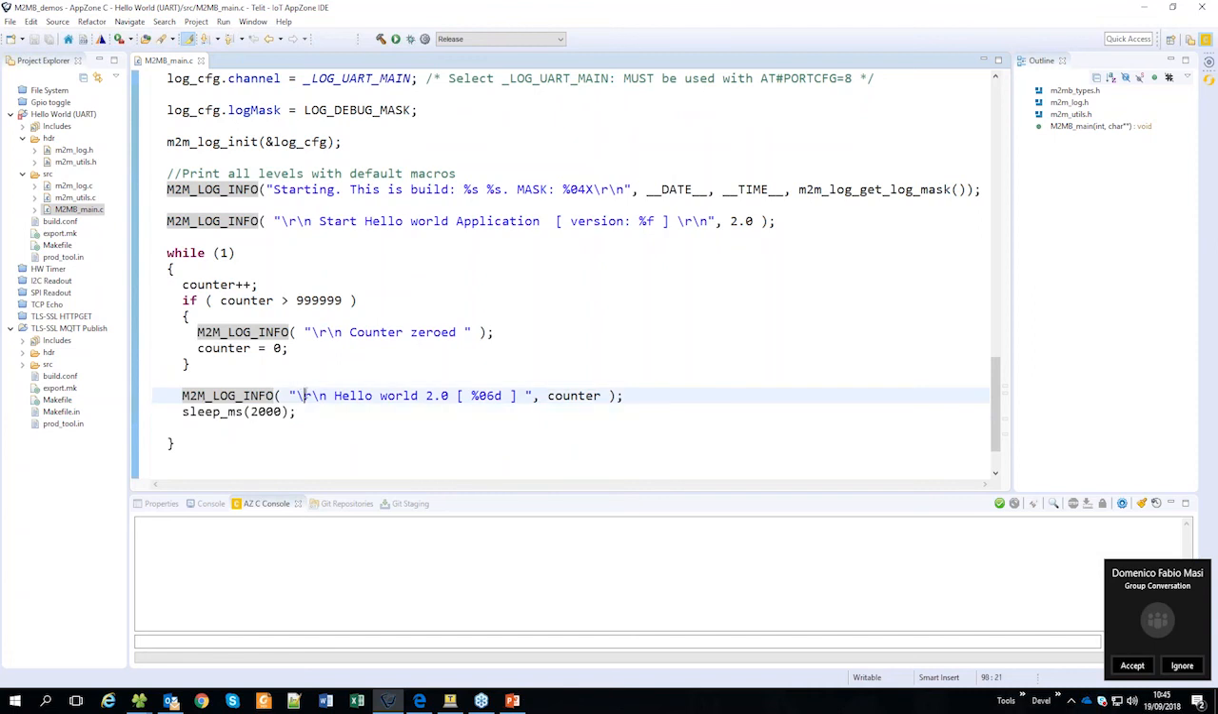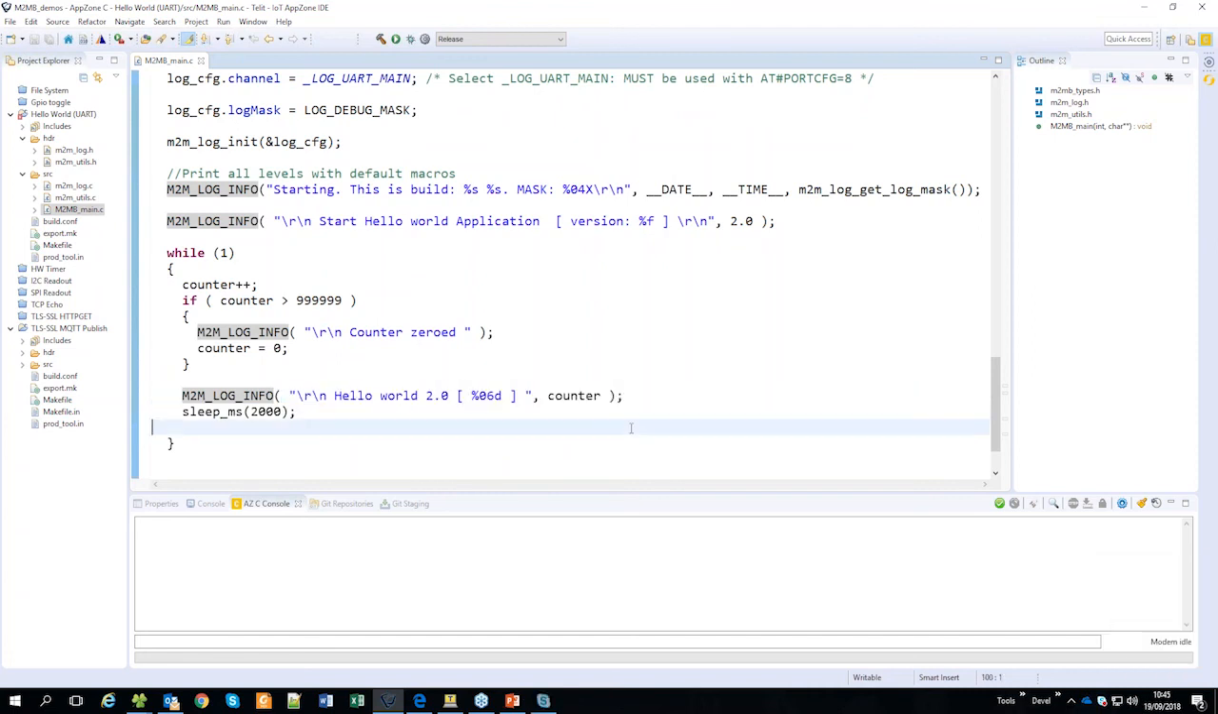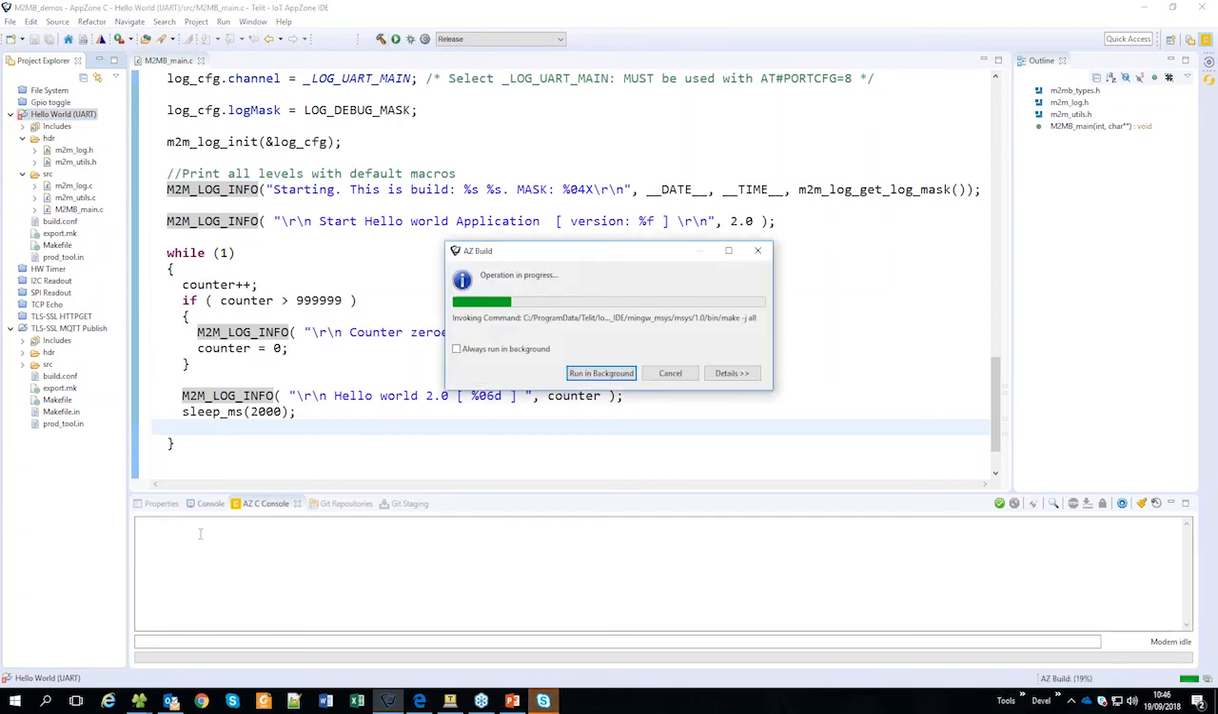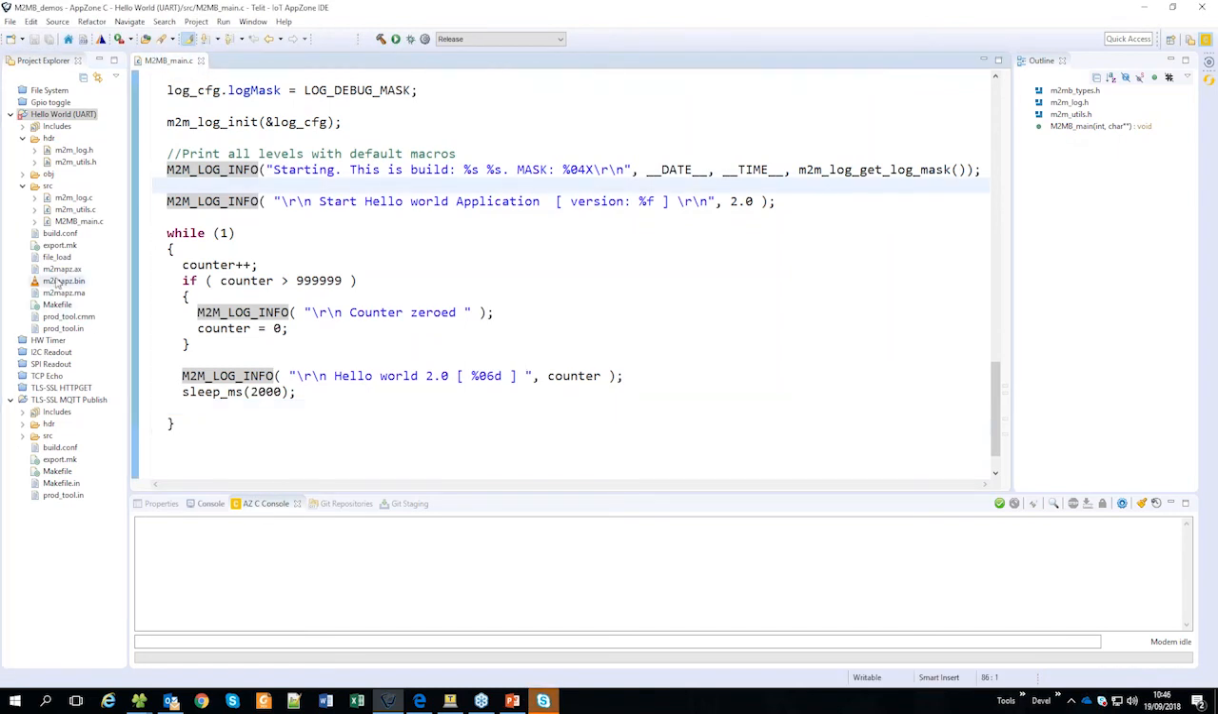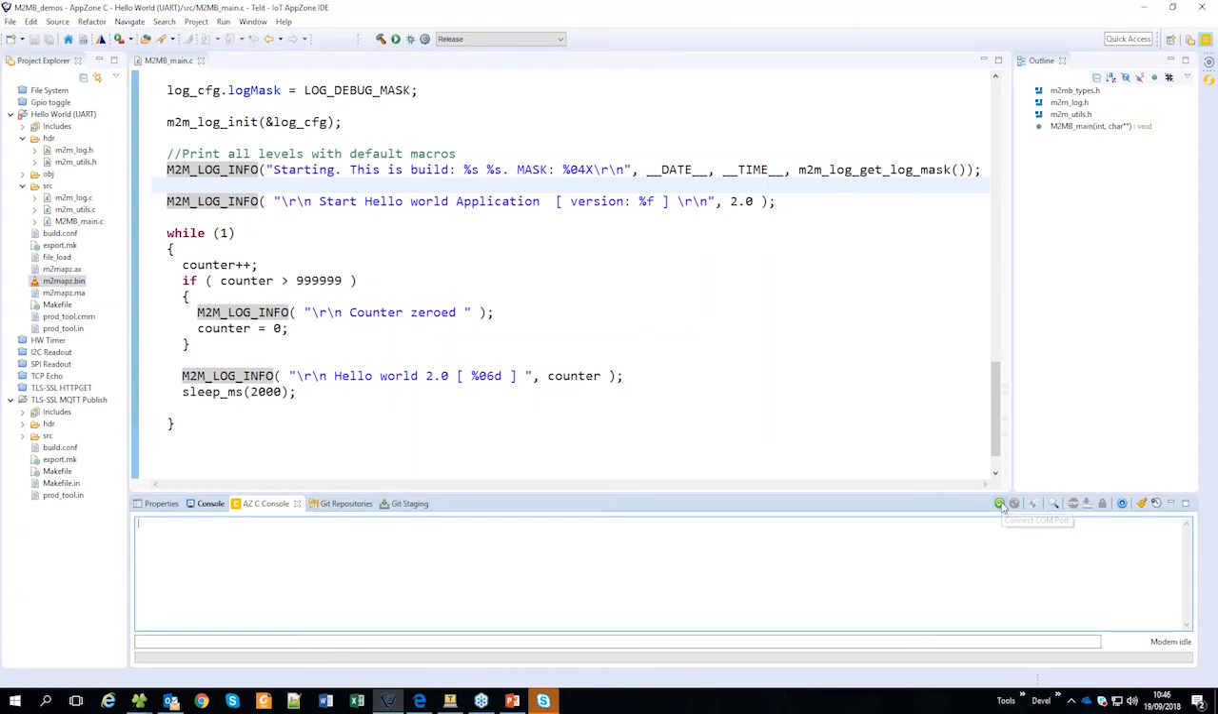Then, as you can see, using these macros we are sending data on the UART, and there is the logging loop that sends a log message every 2 seconds on the main UART. Now I will build this application using this button to build the AZ project. Okay. And now I have the application built, and I can connect with the module.